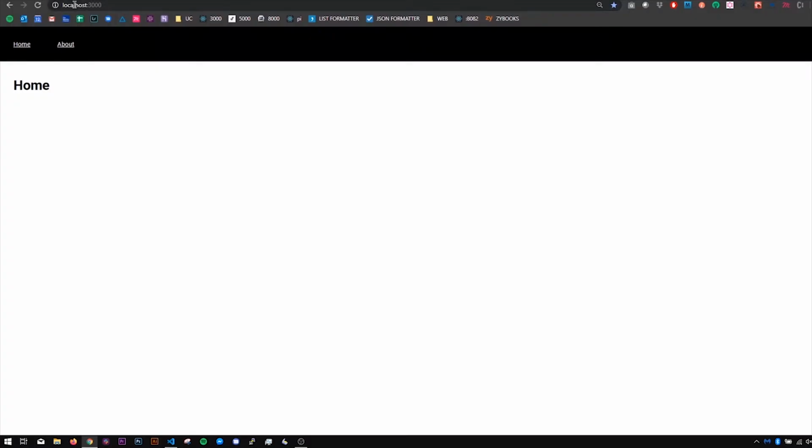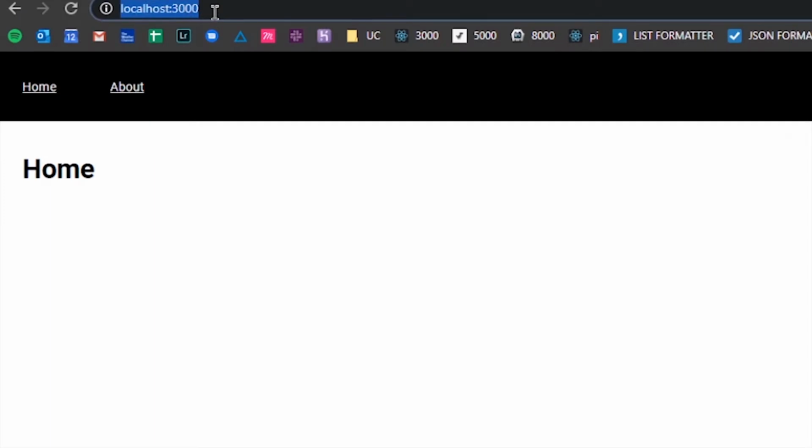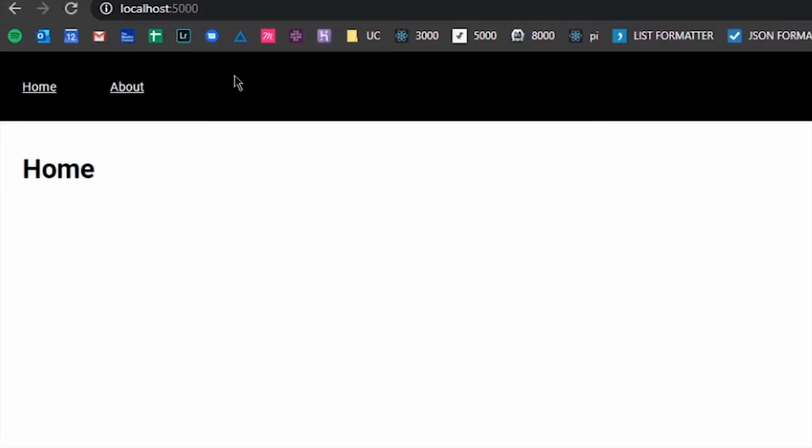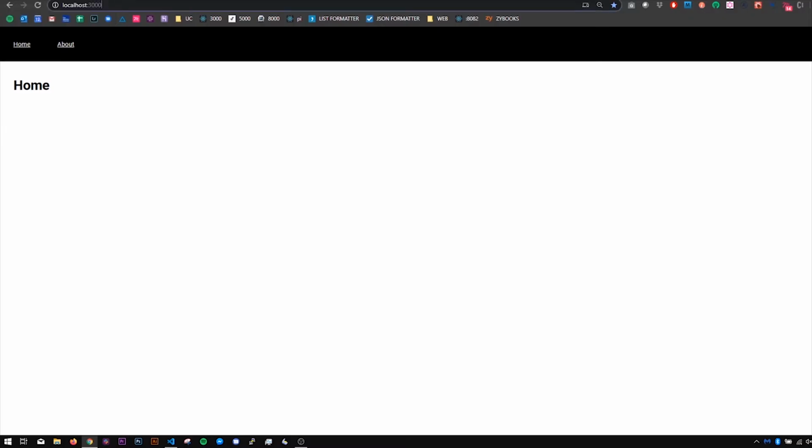So our development server is currently running on localhost 3000. But our production site is on localhost 5000. It's the same thing. There's no difference between these two. Now, this is still local. This is on localhost 5000.